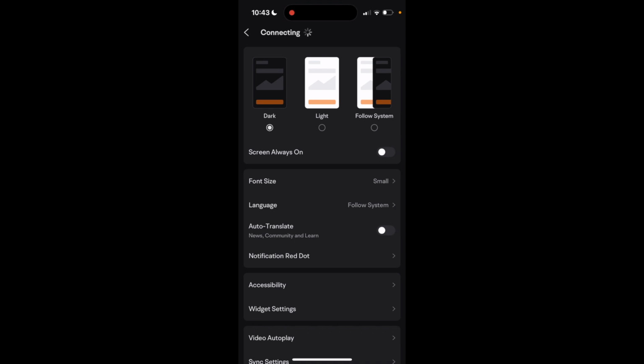So very simple, very straightforward, but that is how to turn on dark theme on the Moomoo application.